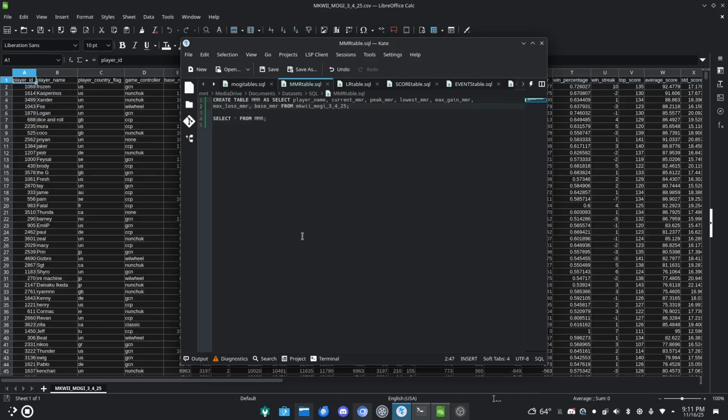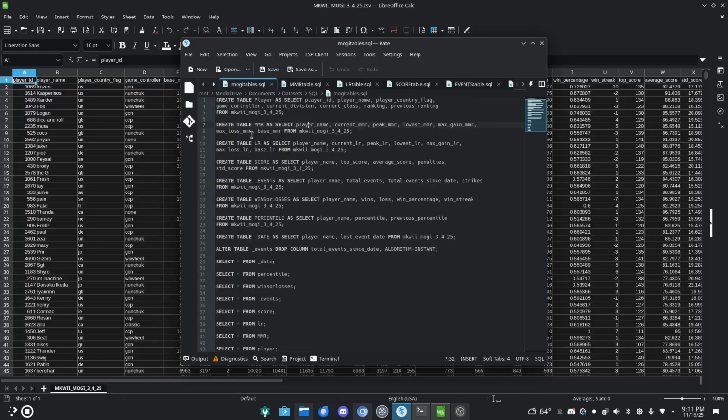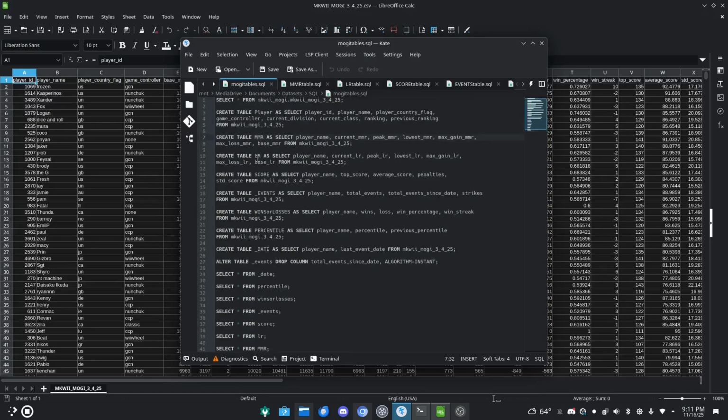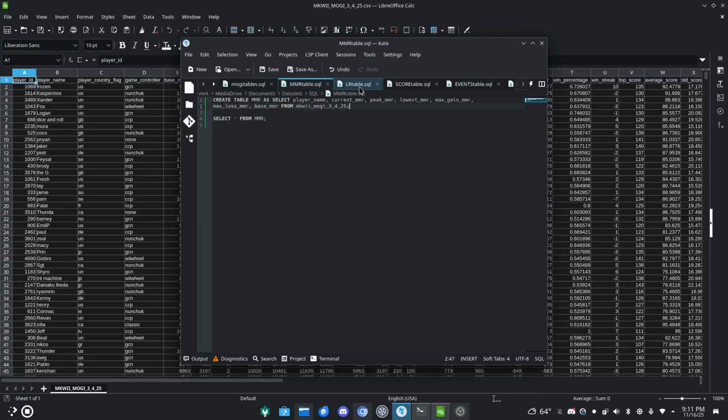I originally had one SQL file, because you were able to do it in that way in MySQL. But for SQLite, it's a little bit different, so I made separate files for each function. And so we'll just be running those as a demonstration today.